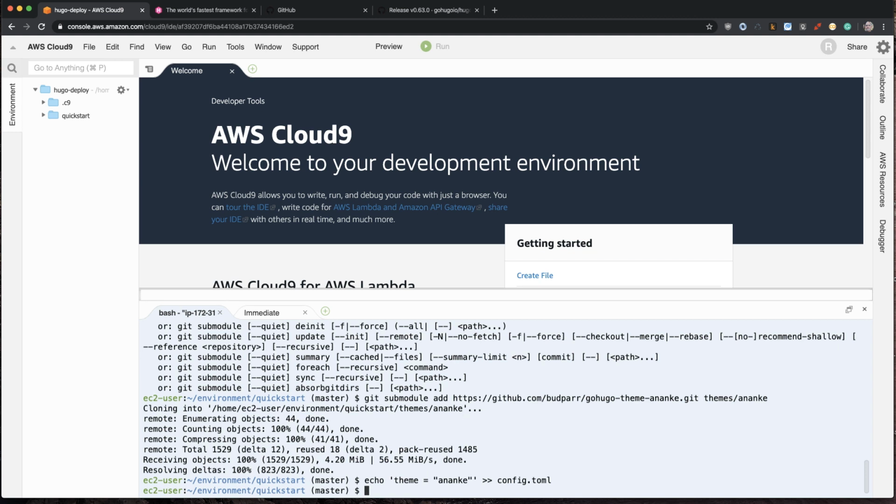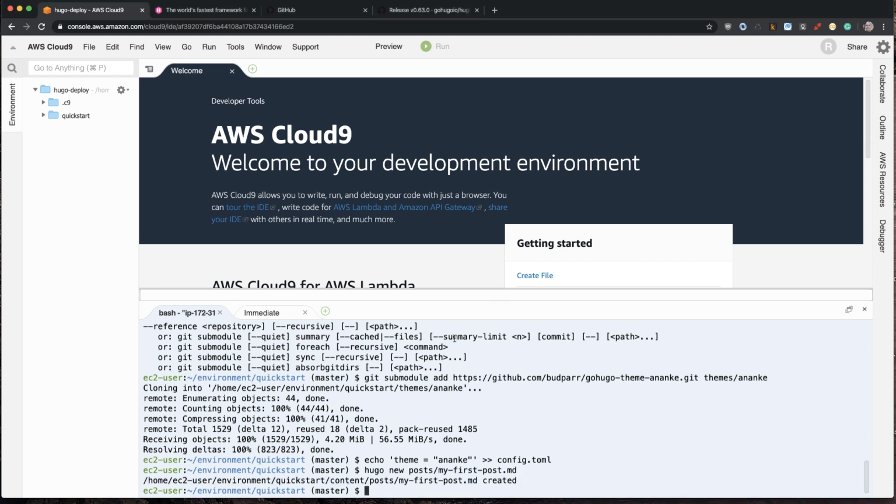Perfect. Now that I've got that set up, the next step is to create a first new post. Okay, that looks good. And the next step is to run it locally. Now there's one little trick we're going to need to do here: we need to tell Cloud9 itself that it's okay to open up port 8080.